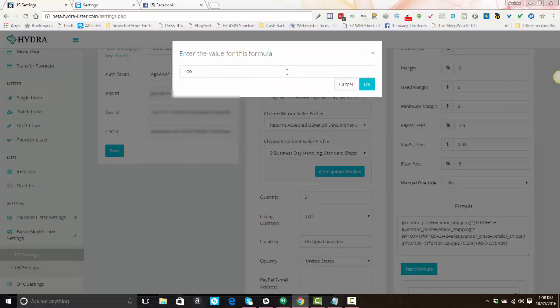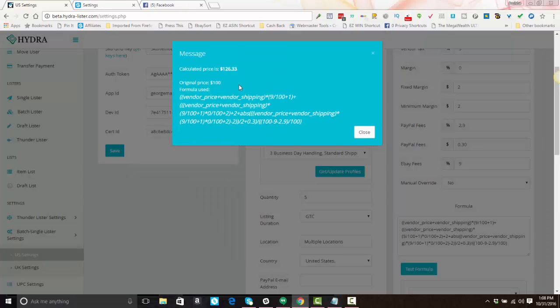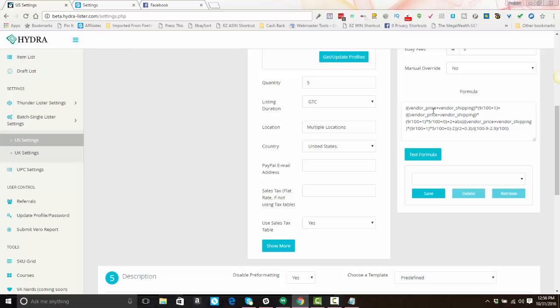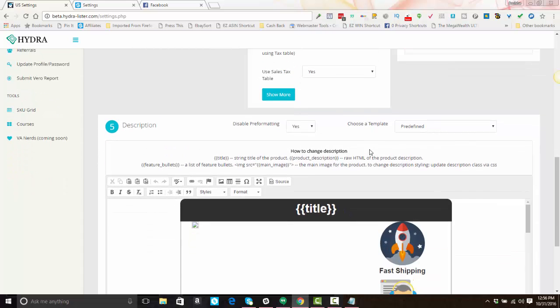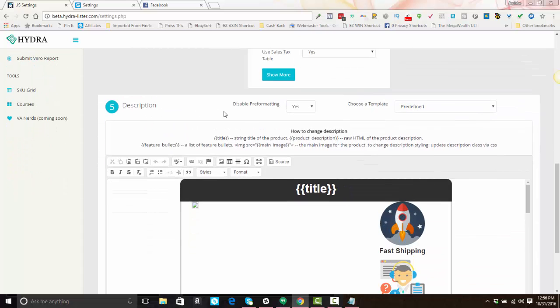If you enter the starting price for the item and click OK, it shows you that for a $2 profit, based on these formula settings, your item would be listed at $126.33. After you've configured your formula the way you want and you've tested it, just move on down to step number 5, which is your description.